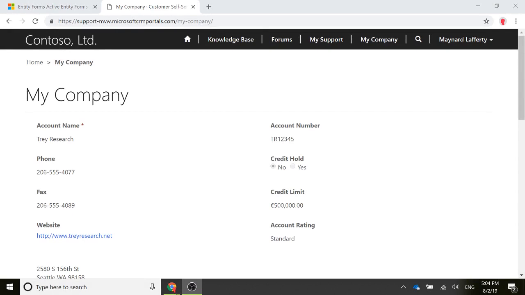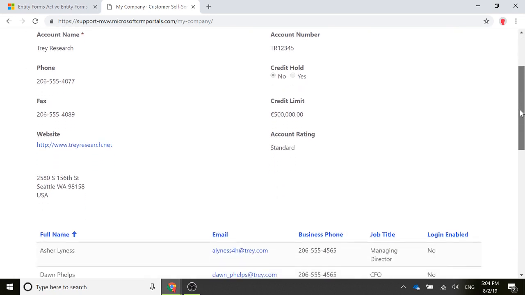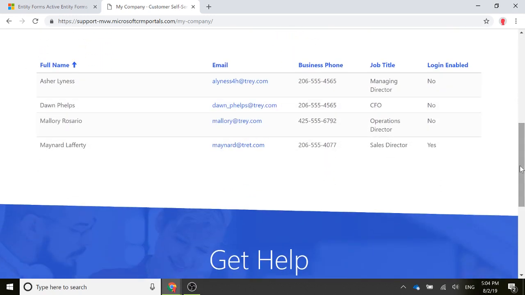Let's look at a page that I've created in the portal. This page is showing my company information to the user. So this is the account that Maynard Lafferty works for. So we can see some information, and then if we scroll down, this is helpful because I can see all of the contacts that are set up at that account, and I can see some information about them.